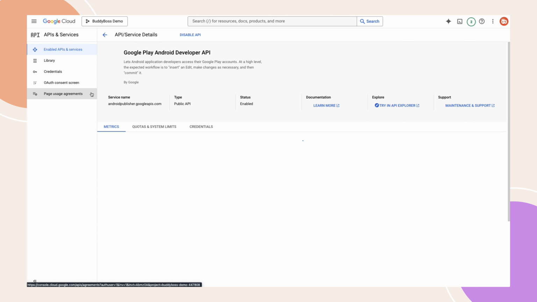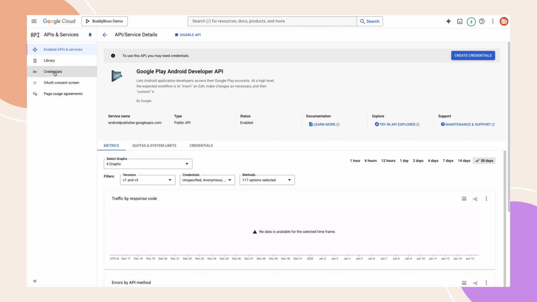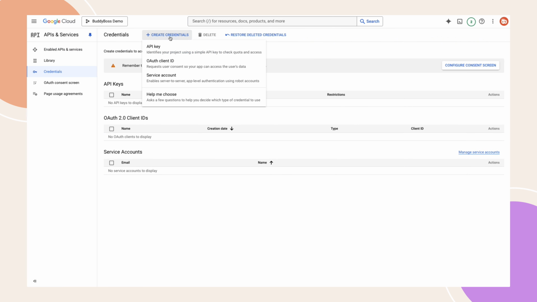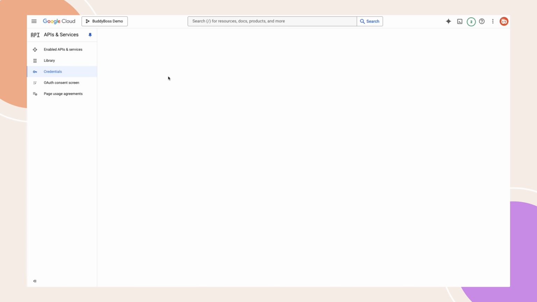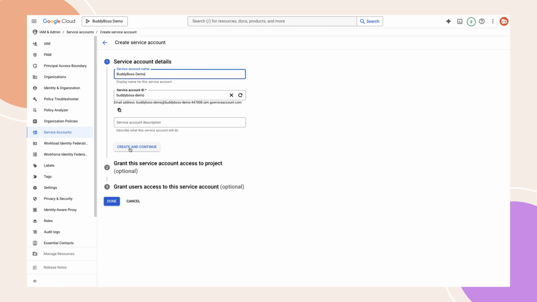After enabling the API, you will be redirected to the API management screen. Navigate to the Credentials tab. Click Create Credentials. Then choose Service Account. Enter a name for this service account. Then click Create and Continue.